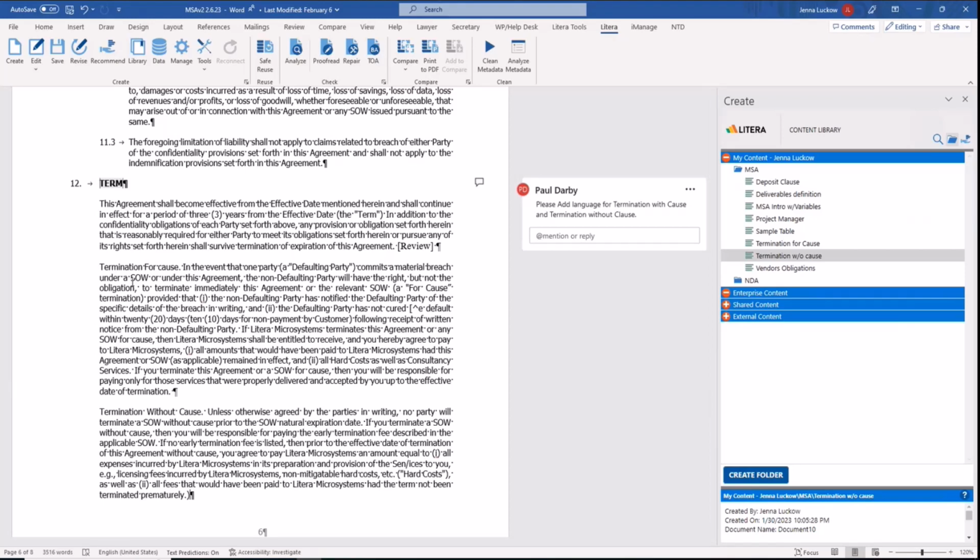So it's that simple to use the content library and to add things to your existing documents.